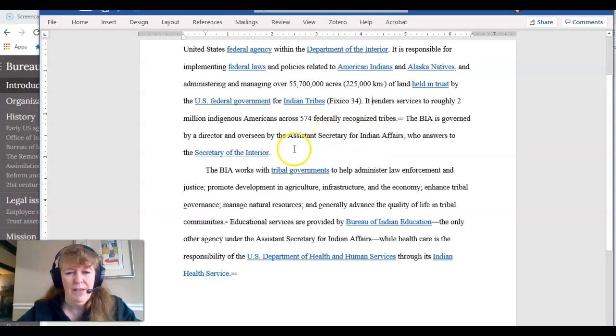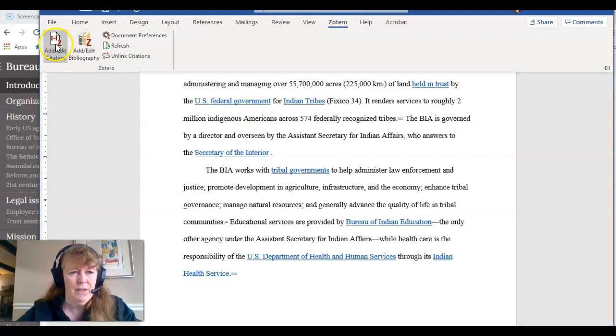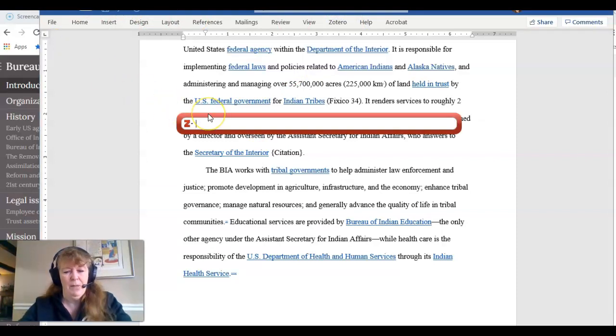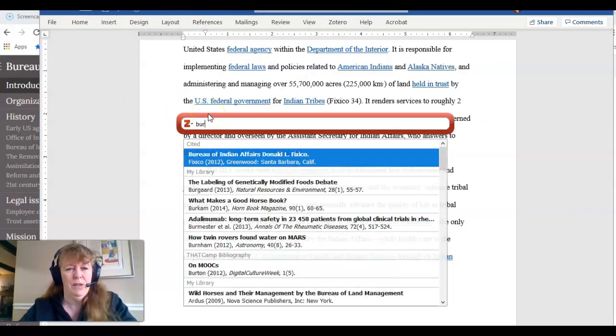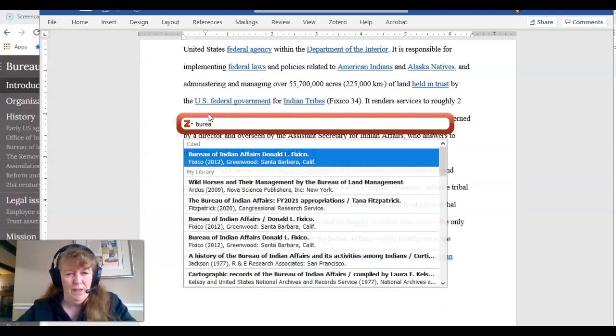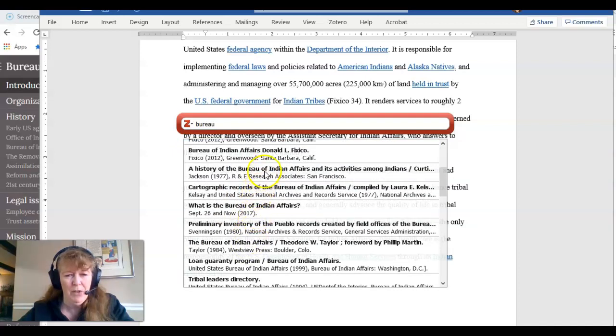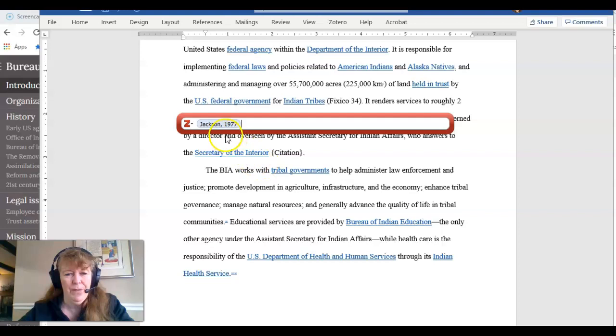Okay, so I'll add one right here after this period. I'm going to go up here to Add, Edit Citation, and I'm going to start typing Bureau. Now you're going to see that this shows me what I've already cited in this paper, and this shows me the other things that I have left. So maybe I'm going to go to the history of the Bureau of Indian Affairs. So I'm going to click on this one.